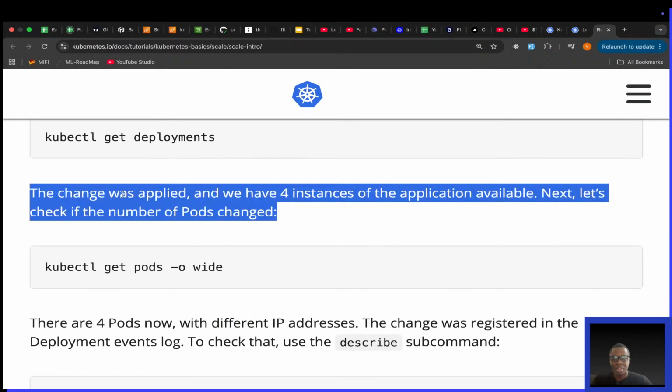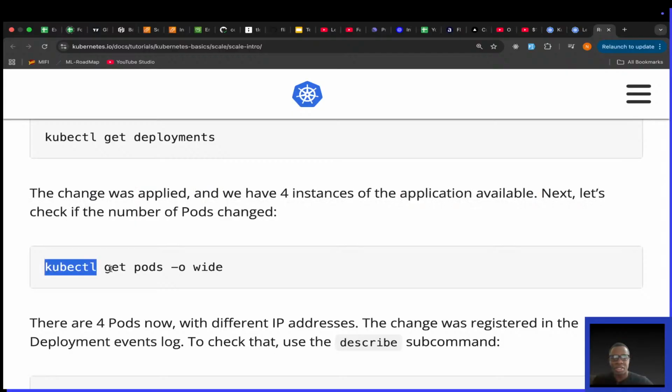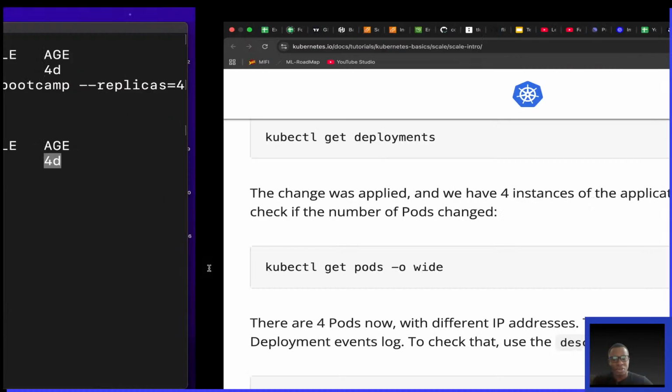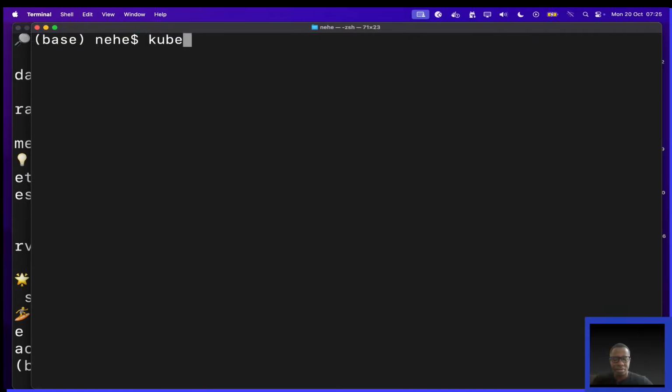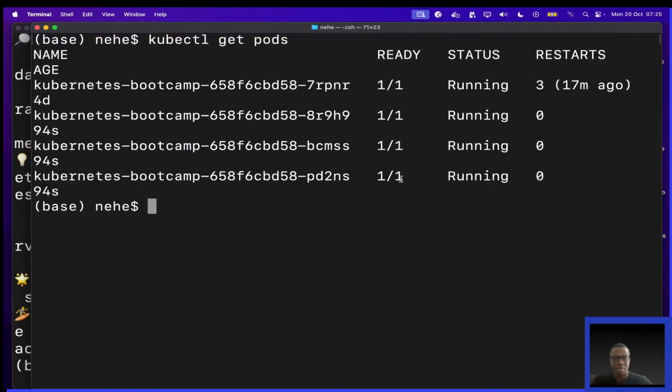Now they're saying the change was applied and we have 4 instances of the application available. Next, let's check if the number of pods changed. So you're using a new command, kubectl get pods -o wide. I first want to run get pods without the -o wide, just to remind myself. kubectl get pods. Okay, this makes sense.